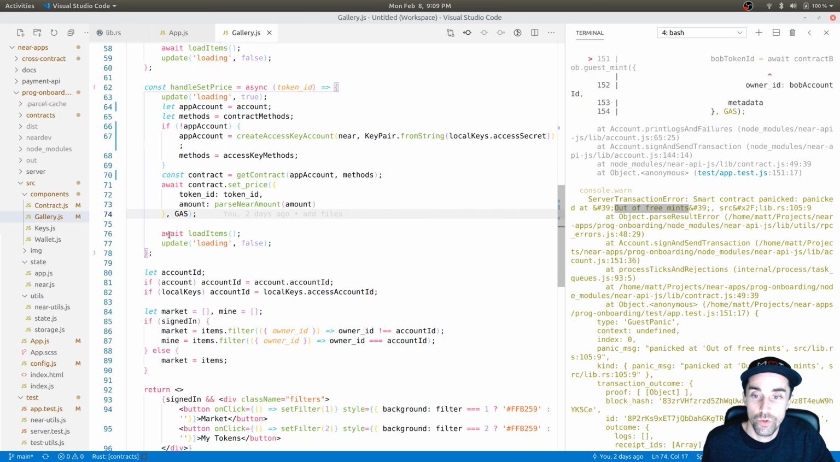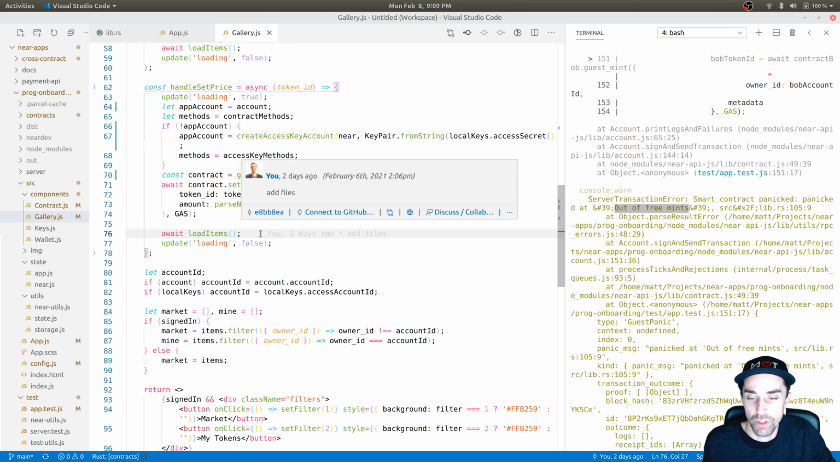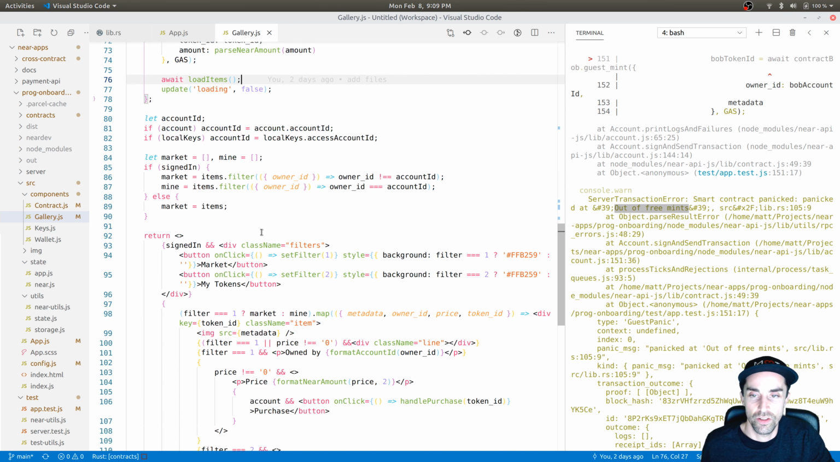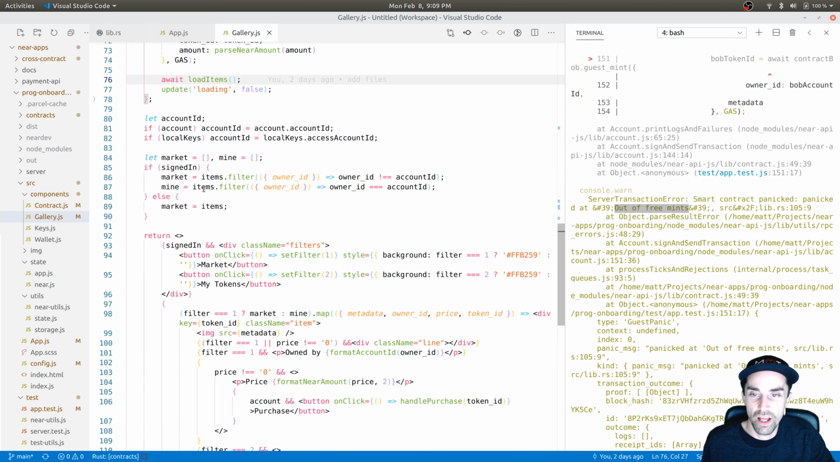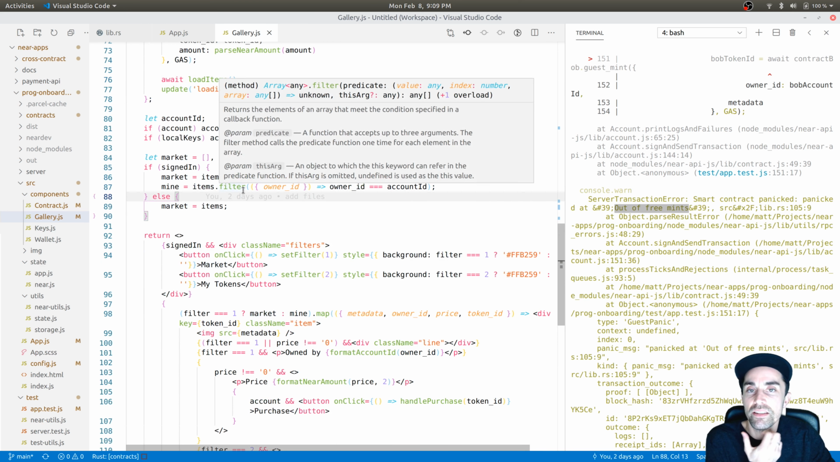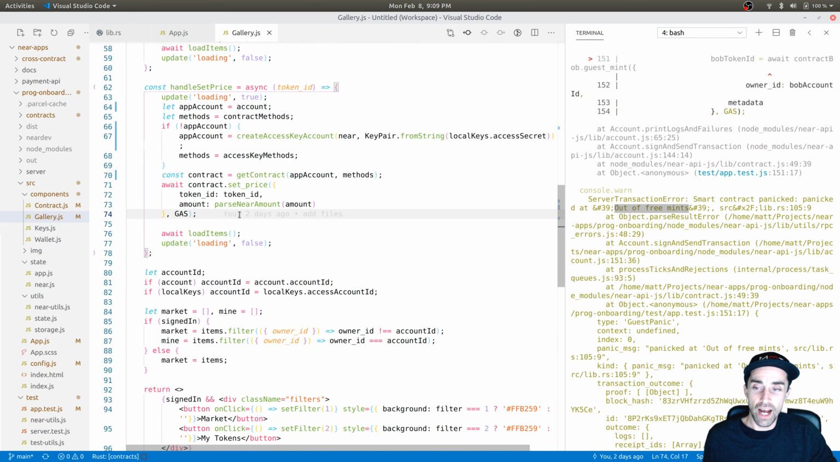Okay, so then once we're done setting the price, we're going to load the items, which should load the new price, and then it just displays it on the screen. So the rest is just rendering, and it's really ugly. There's a lot of filtering: what's in the market, what tokens are mine, this and that. It's a little messy, but you get the point. Okay, I think that is it. That is a really long video. I think I'm going to chop it up into like 3 different parts.